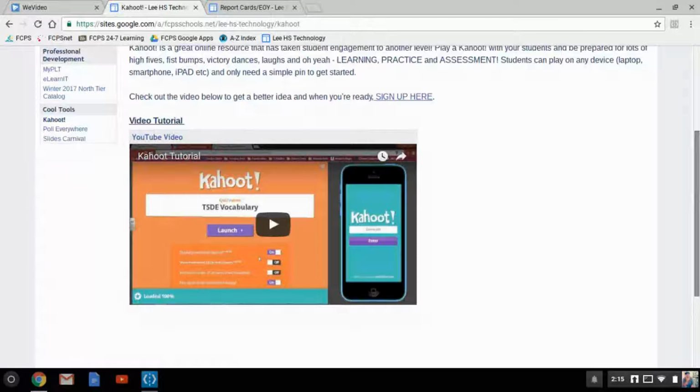The first two up there are the ones I'll be talking about next week at the mini faculty meeting. Kahoot and Poll Everywhere, two awesome tools to use to get some kind of informal assessment data from students, and very fun and very engaging. So I'll show that off, and you can also watch these videos to learn more about it.